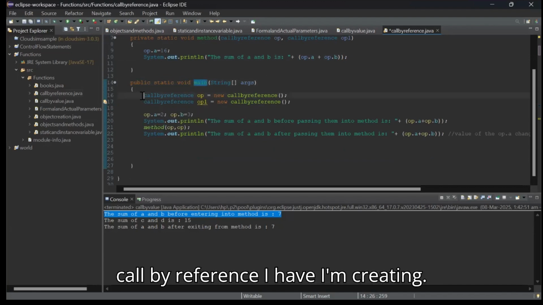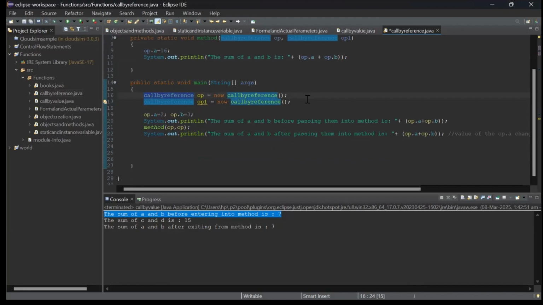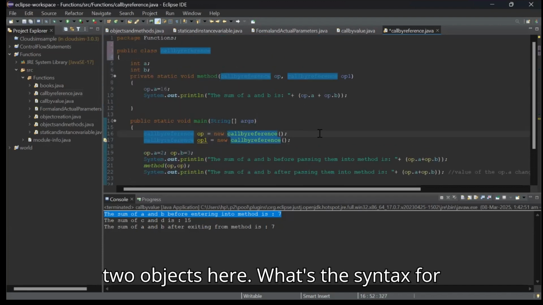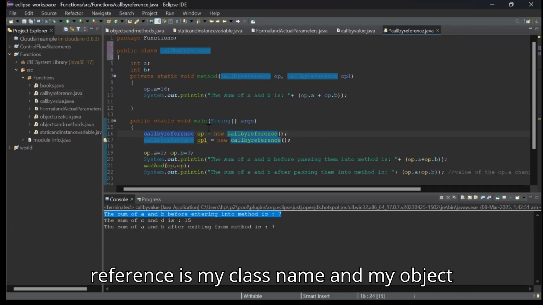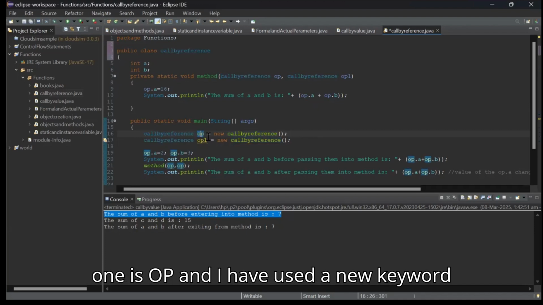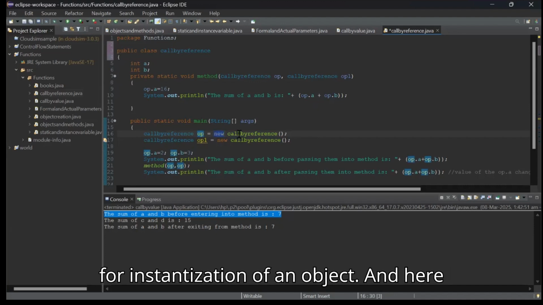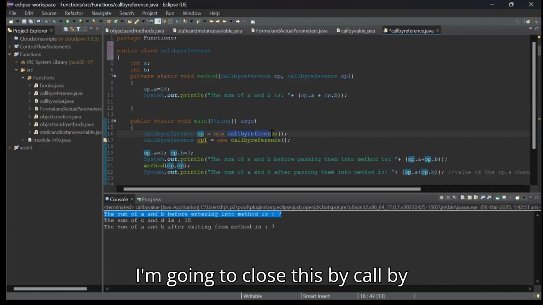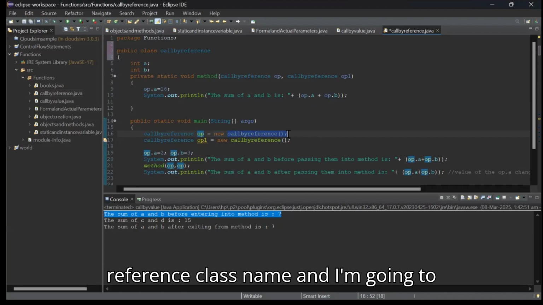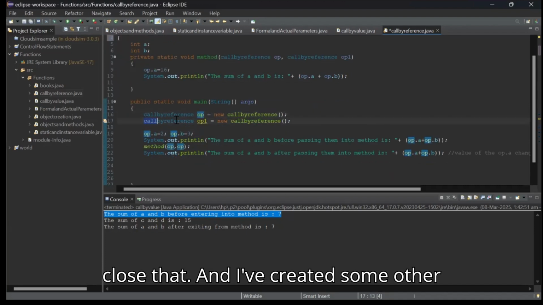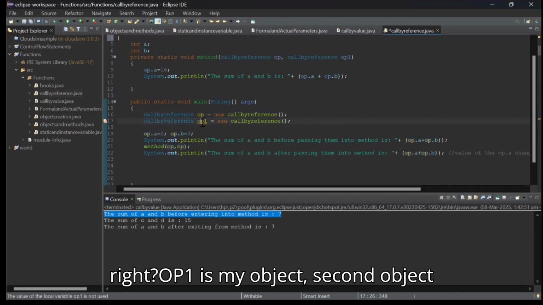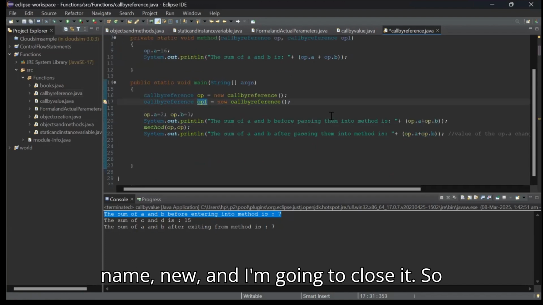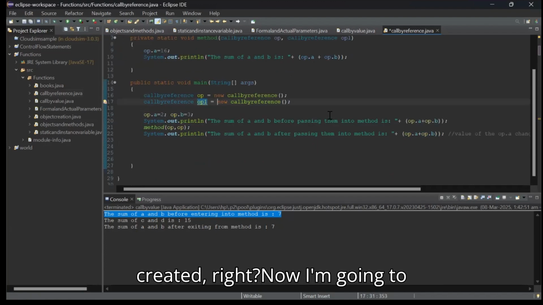Here, I'm creating two objects. What's the syntax for creating an object? Class name. What's my class name here? CallByReference is my class name, and my first object is op, and I have used the new keyword for instantiation of an object, and I close this. And I've created another object, which I've named op1, the second object, with new, and I close it. So there are two objects that I have created, right?